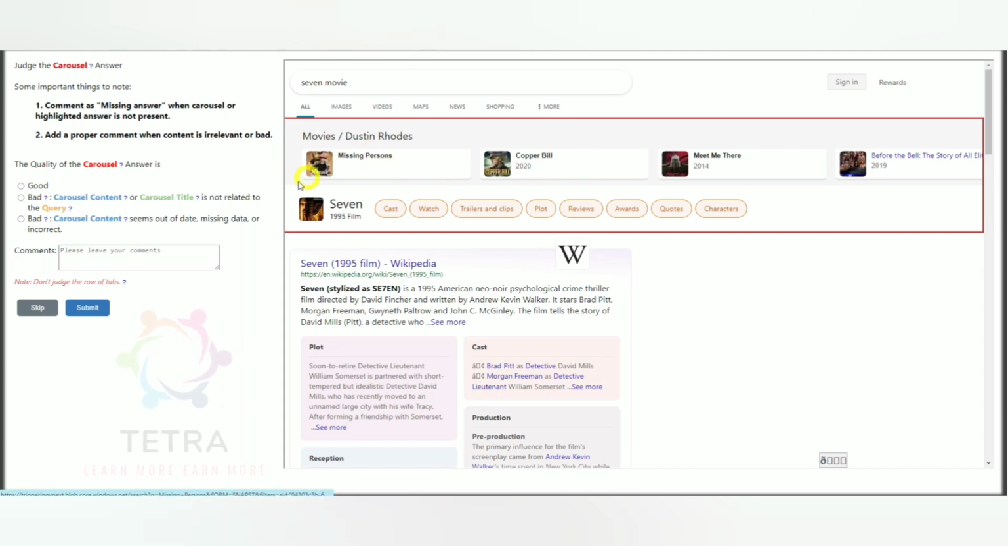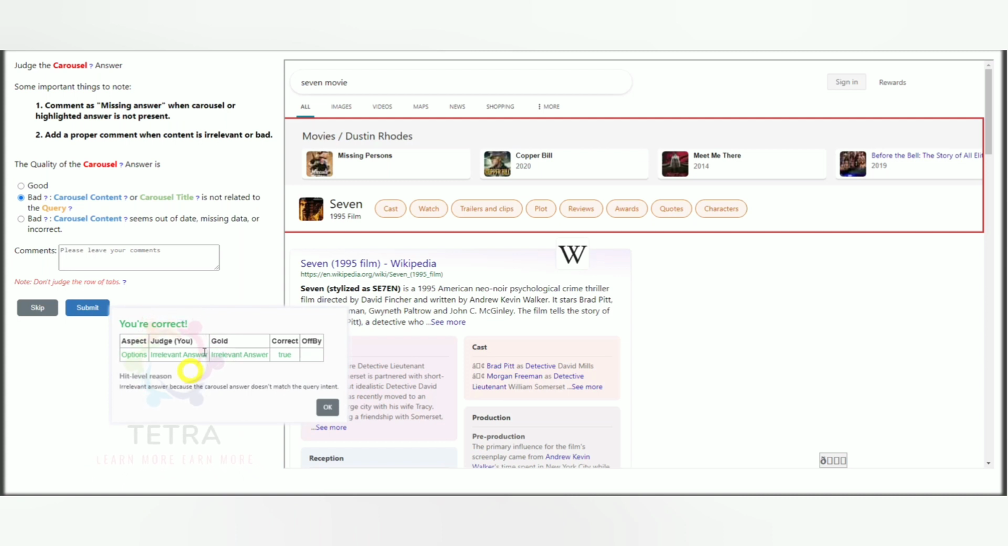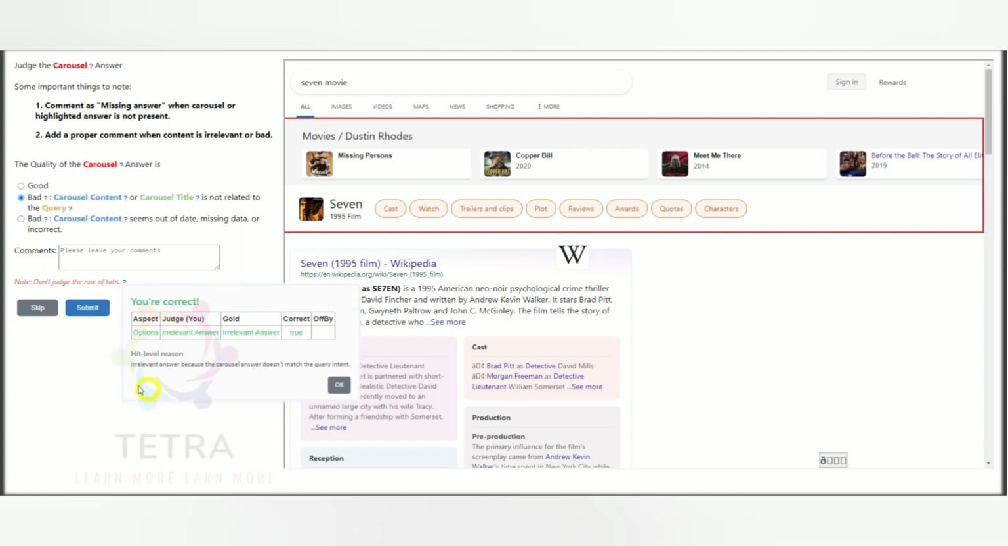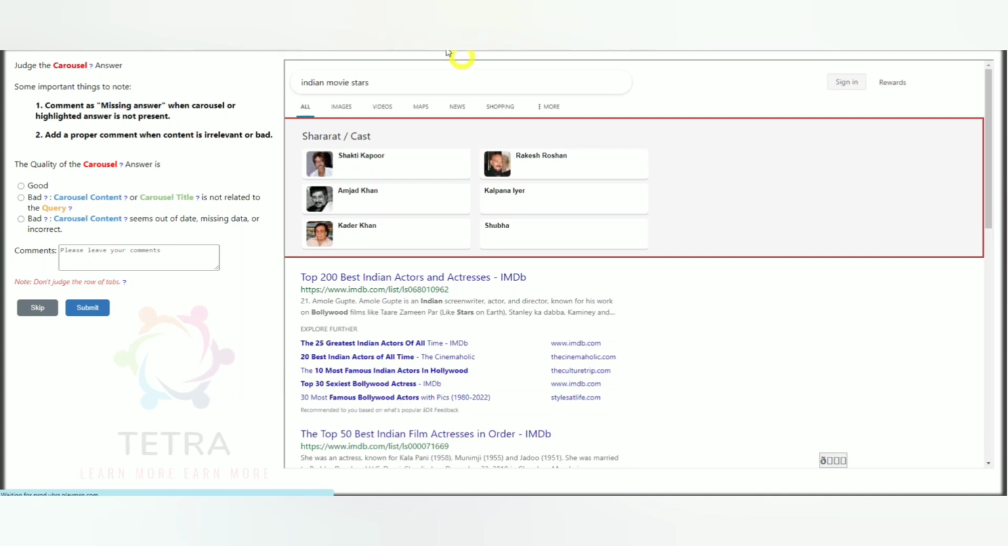We must go for the irrelevant option, the second option, for this query, because we can see the user is looking for 7 movies and here it is different. So the user query intent is not fulfilled by this result. So for that we must go for the second option. It is not related, and do submit. And let's check for the answer. Yes, we are right. Here we can see the irrelevant answer because the carousel answer doesn't match the query intent. So let's move to the next question.